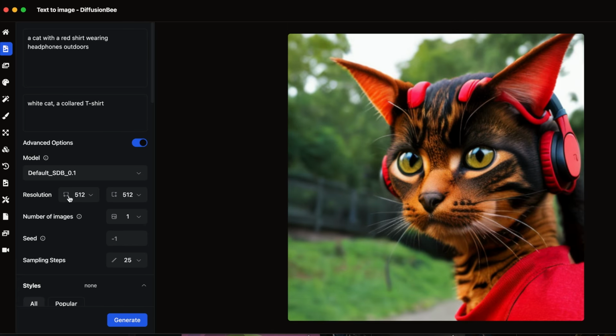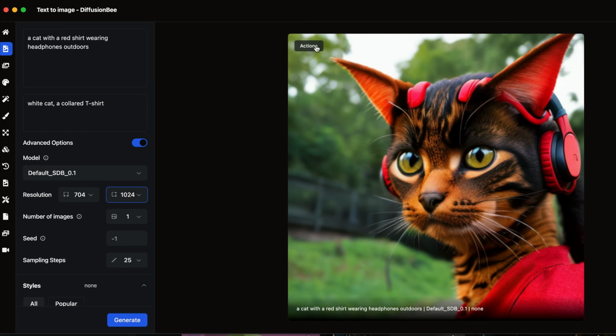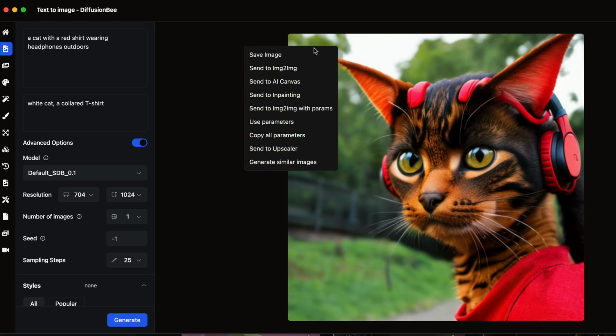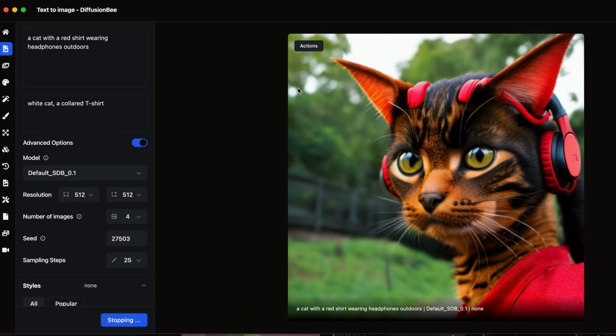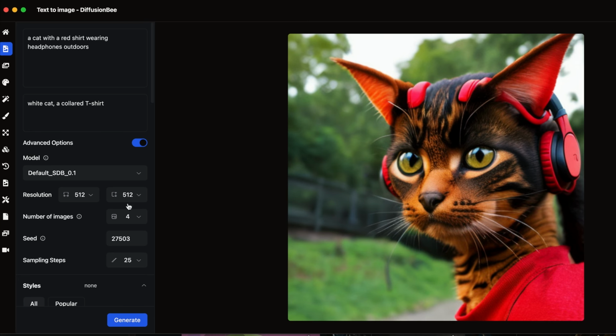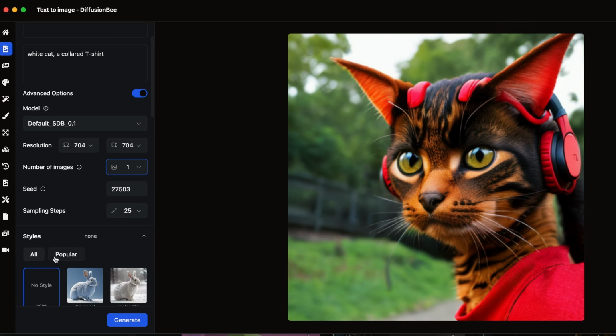Increasing the resolution will make our image quality look a little better, but also take longer to generate. So let's do this really quickly. Under the Actions tab, I'm going to click on Generate Similar Images. I'm going to stop this real quick. All I wanted was all the settings from that image to be put into these fields. Now we're going to increase the resolution of this image. So I'm going to increase this to around 704 on both my resolution for width and height. I'm going to lower the number of images just to 1. I'm going to keep all the settings how they were and press generate.